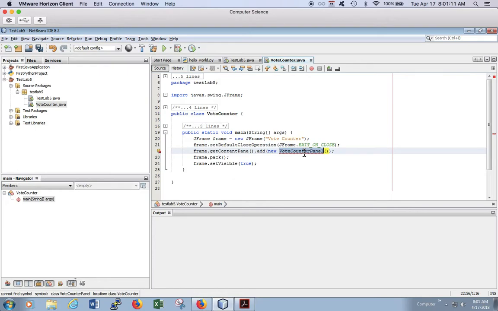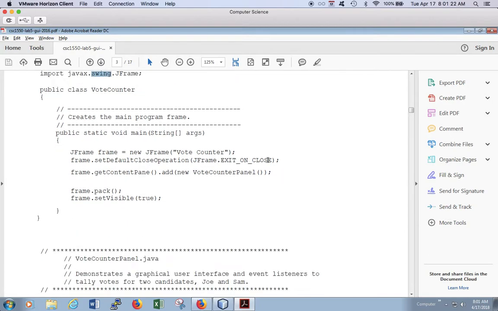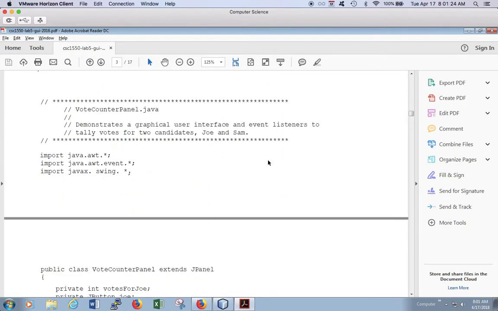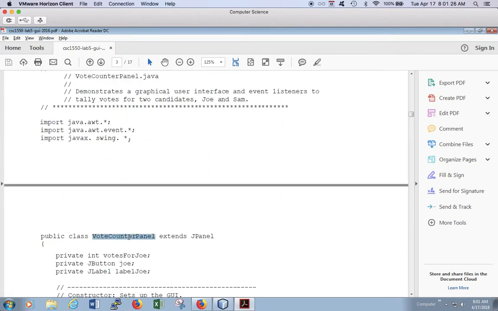It doesn't know how to create a new VoteCounterPanel object because there's no VoteCounterPanel class that's built into Java. This is something we need to create. And that's the second class. That's this class over here, the VoteCounterPanel class.